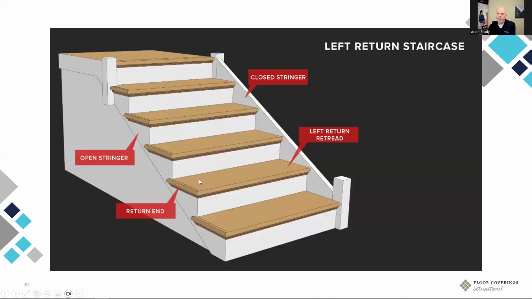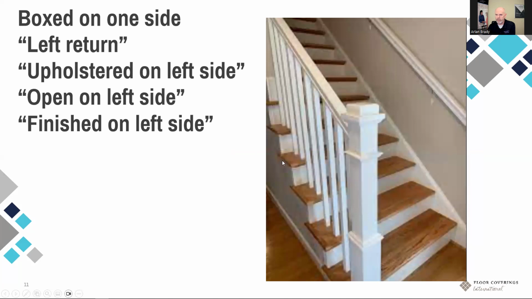All right, well, what does it look like if it's open on one side? Again, there's different terminology that gets used here, but in this case, this is what would be considered a left return, or upholstered on the left side, or open on the left side. What does that mean exactly? Well, it means that the edge on the left side of the stair, you can see the finished edge. So it has to be finished. It has to look pretty. It has to be where the customer can take a look at that.